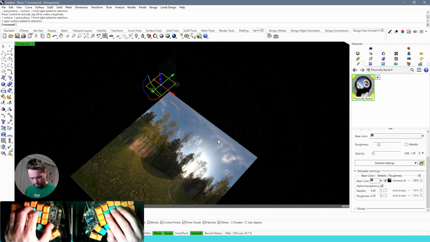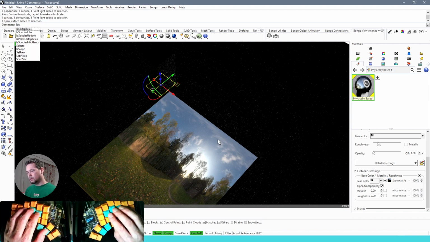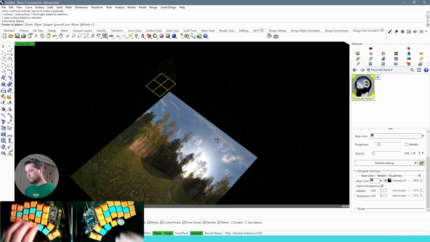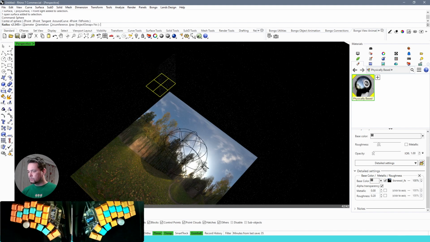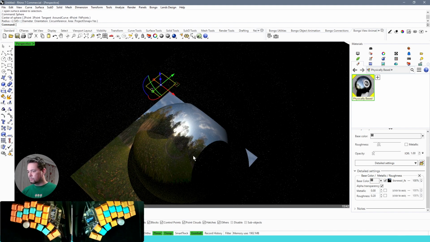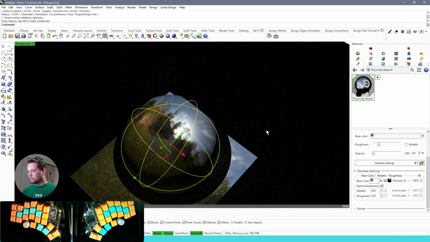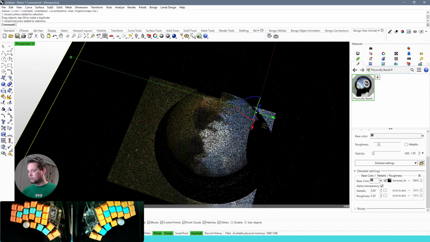Let's put in a sphere, something different, so you can still see it's just projecting just fine.